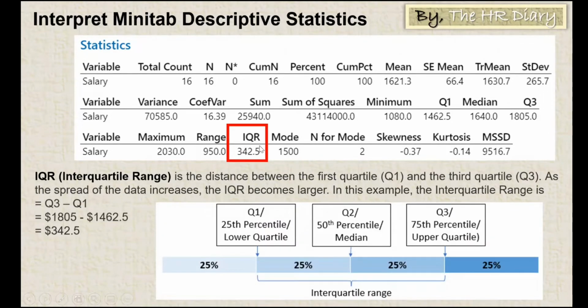IQR. IQR stands for interquartile range. Interquartile range is the distance between the first quartile, Q1, and the third quartile, Q3. So this is the interquartile range. As the spread of data increases, the interquartile range becomes larger. In this example, the interquartile range is 3, 4, 2. Right? So the interquartile range is Q3 here minus Q1. You get this number.